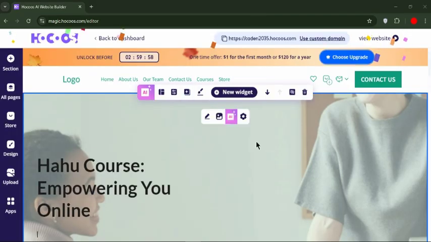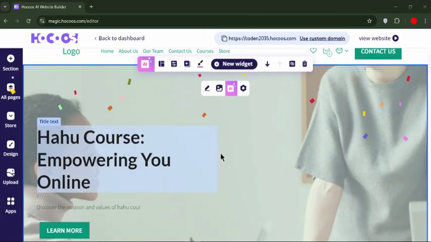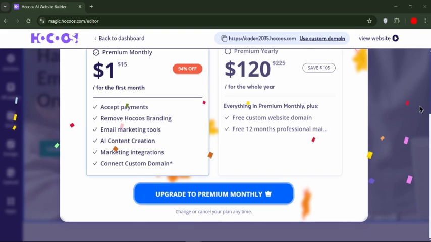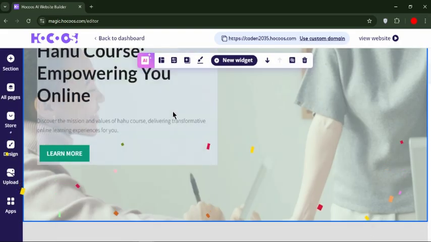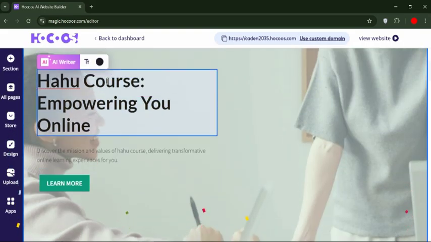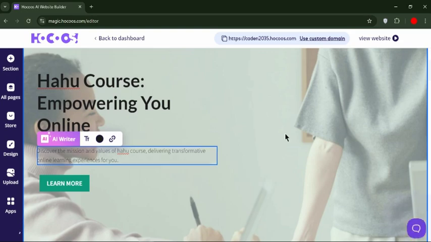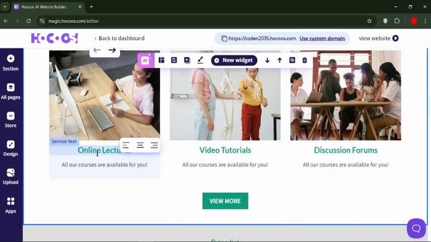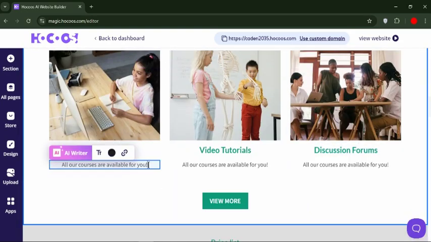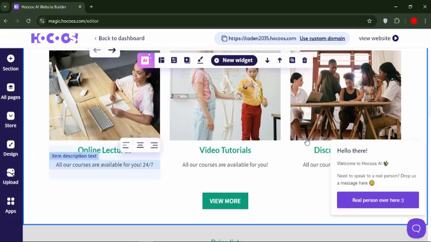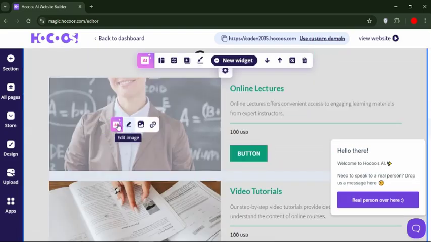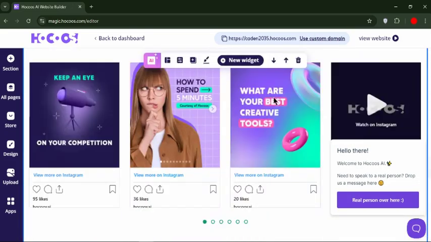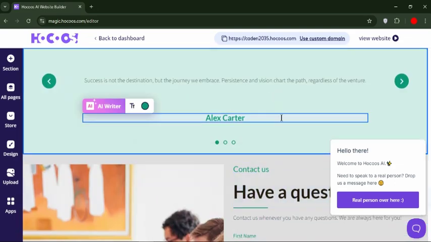Step 6, in just a few moments, Hokoos will generate a complete website for you. You'll see the home page, service pages, images, and text content all done. You can then go in and fine-tune things using their editor. Want to add a new section or change the logo? It's all super easy with their drag and drop interface.